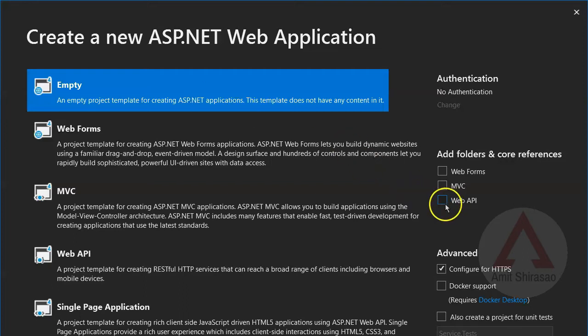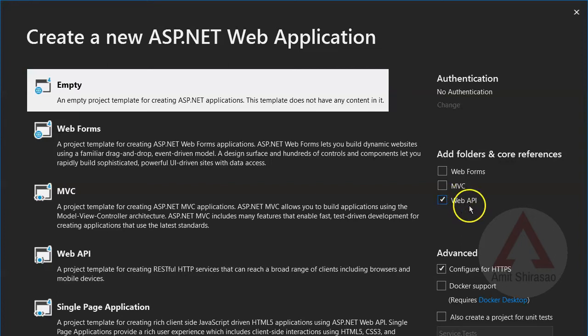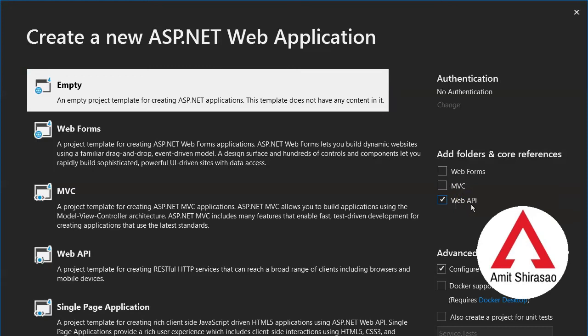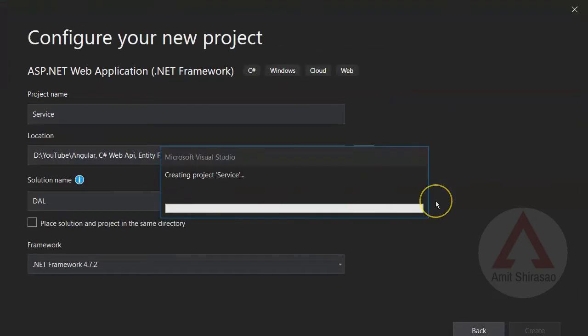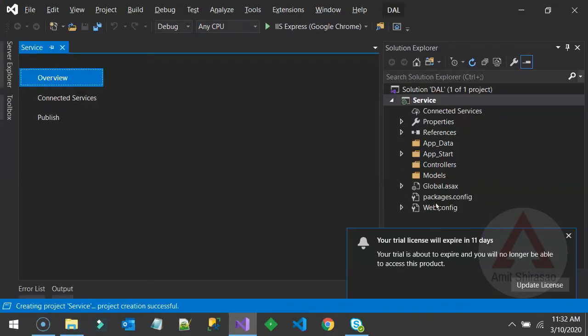But along with that, we also need Web API. What Web API will do is when you create a controller, it will add a lot of things to that controller, like a lot of action methods will get added automatically. So please select Web API. Okay, empty Web API, hit enter. And this project got created.